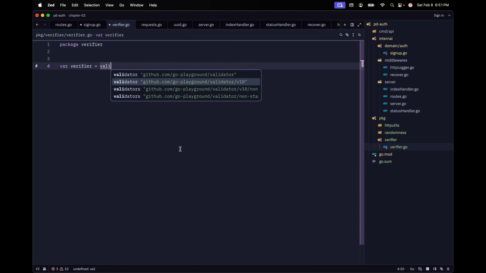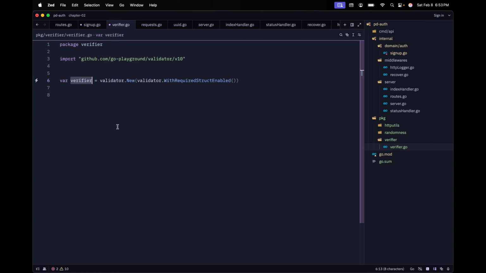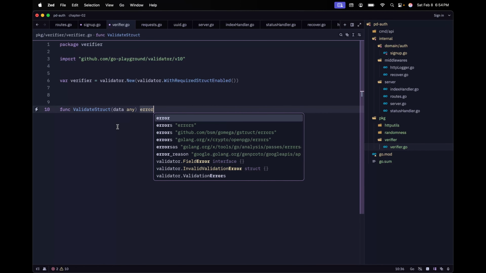WithPrivateFieldValidation is not required for us because we are not defining any private fields, but WithRequiredStructEnabled is required because it will be the default behavior from version 11. Now to use this particular validator, we will be creating a function as validate struct. It can have data of type any because you can pass any object you want to validate, and then it will be returning a type of error.